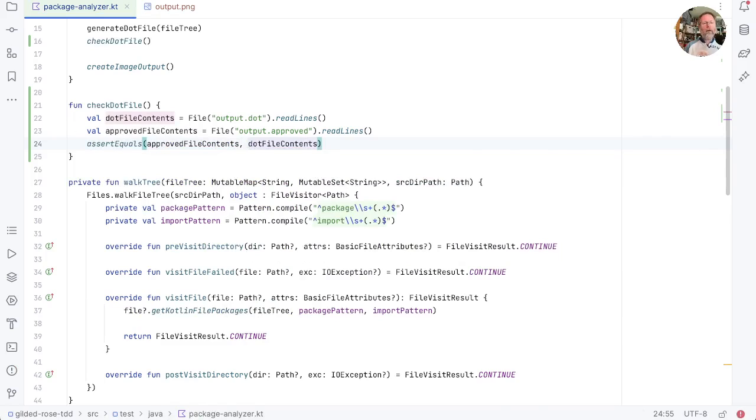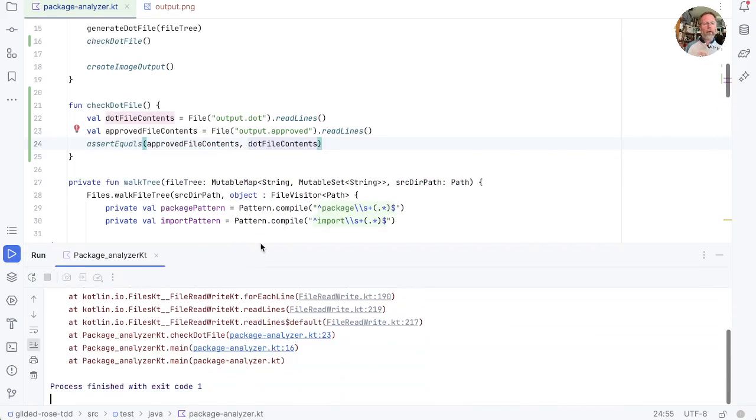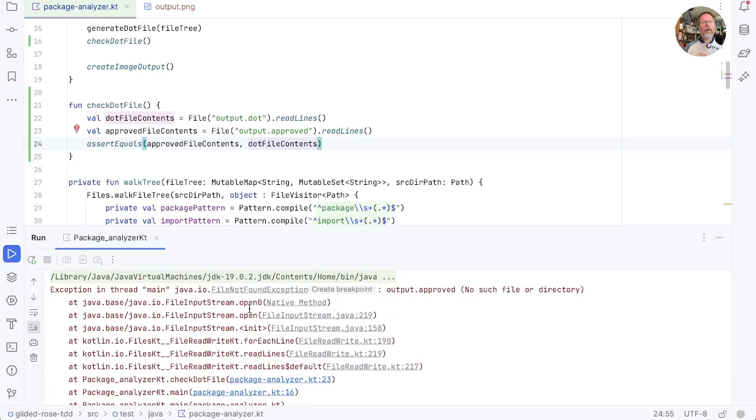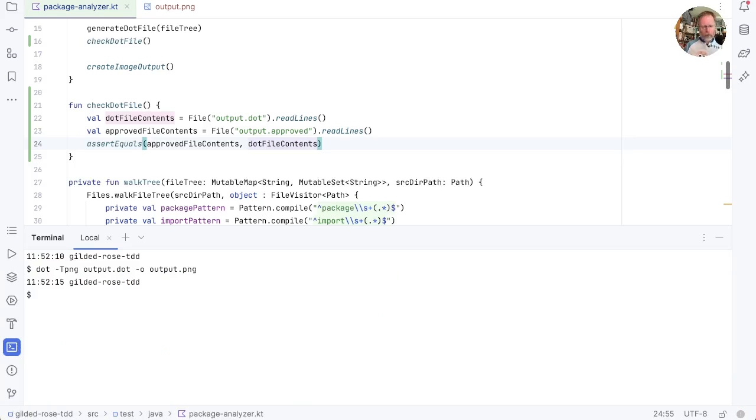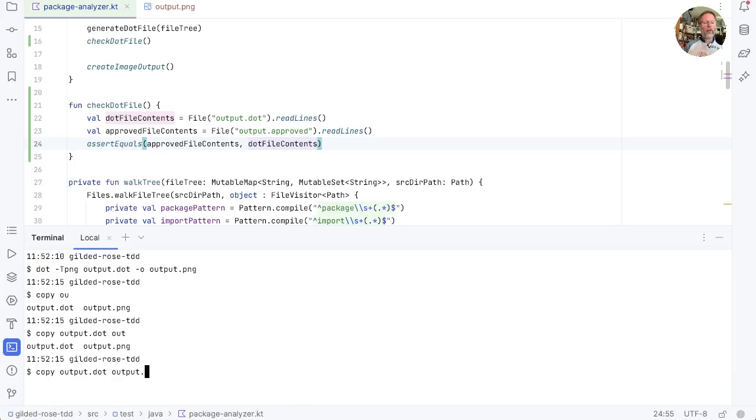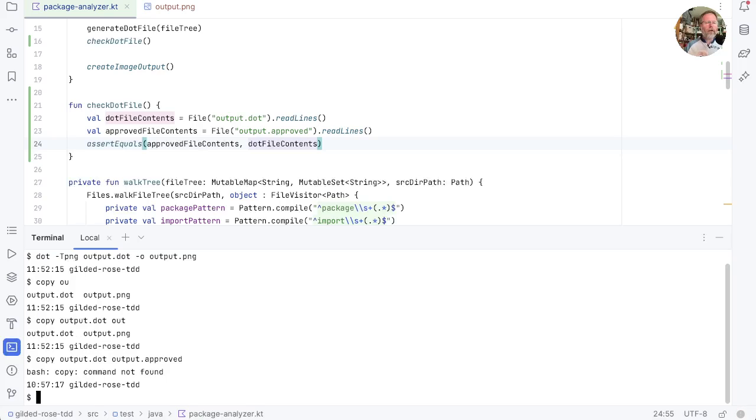So if we now run this code, it will fail because we don't have the approved file. And now if we bring up the terminal and copy output to output.approved, oh my goodness, I still have DOS fingers, it turns out. Copy.